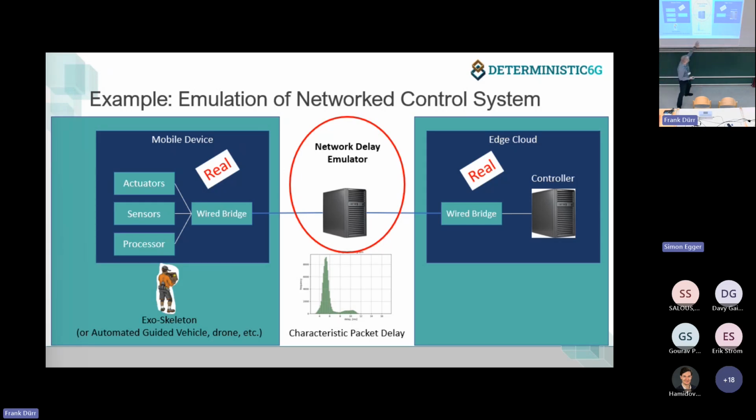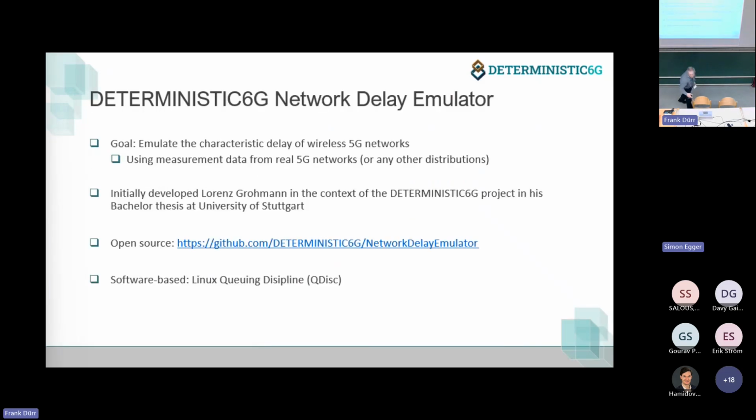But we're more interested now in this here in the middle. So, what does that tool look like? First of all, our goal was to emulate a characteristic delay of wireless 5G systems. There are many other emulators out there. NetEm is one built into Linux, for instance, which can emulate bandwidth limitations, and maybe other things. But we're interested only in the delay. It's a delay emulator.